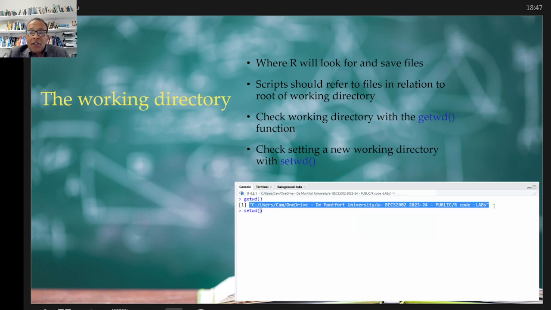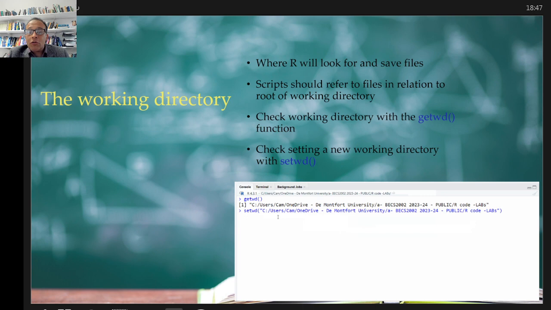Remember, changing the working directory is crucial when you want to read files from or write files to a different folder. Also, always double check that you have set the directory correctly. Otherwise, R will complain that it can't find your files. So get comfortable with getwd and setwd.